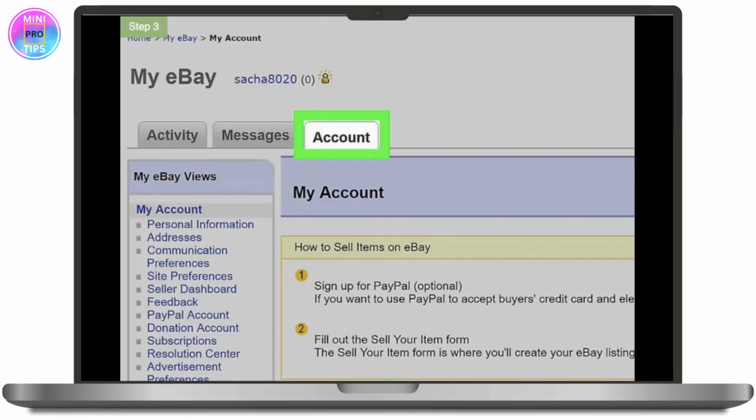Now click the account tab on the My eBay page. You can find this button next to activity and messages below the My eBay summary heading.